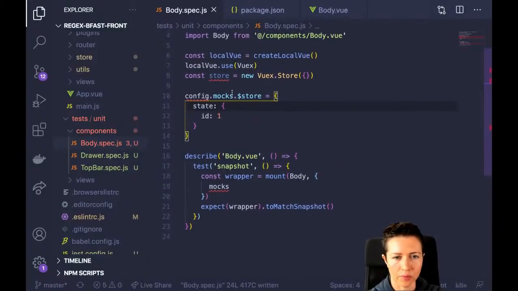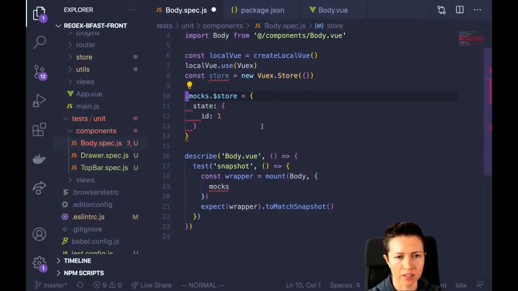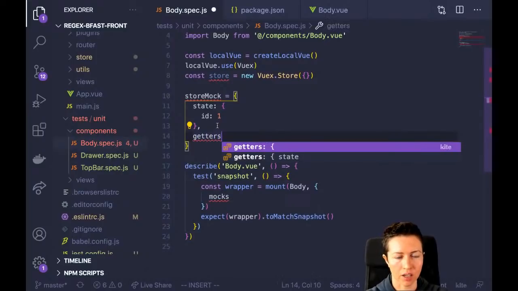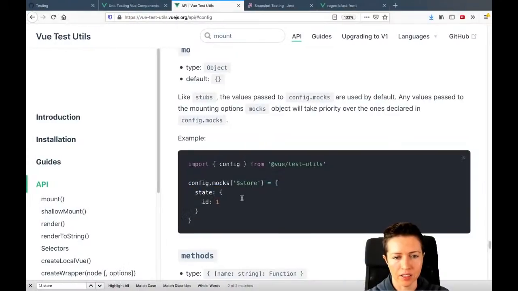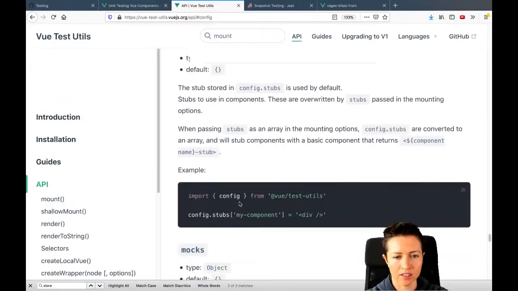Alright, so config.mocks.store. I think actually what I'm going to do here is, let me just call this store mock. This is just an object. Oh wait, this is not proper JavaScript. Alright, and then on here, I can also do a getters object, and then put getters on there.